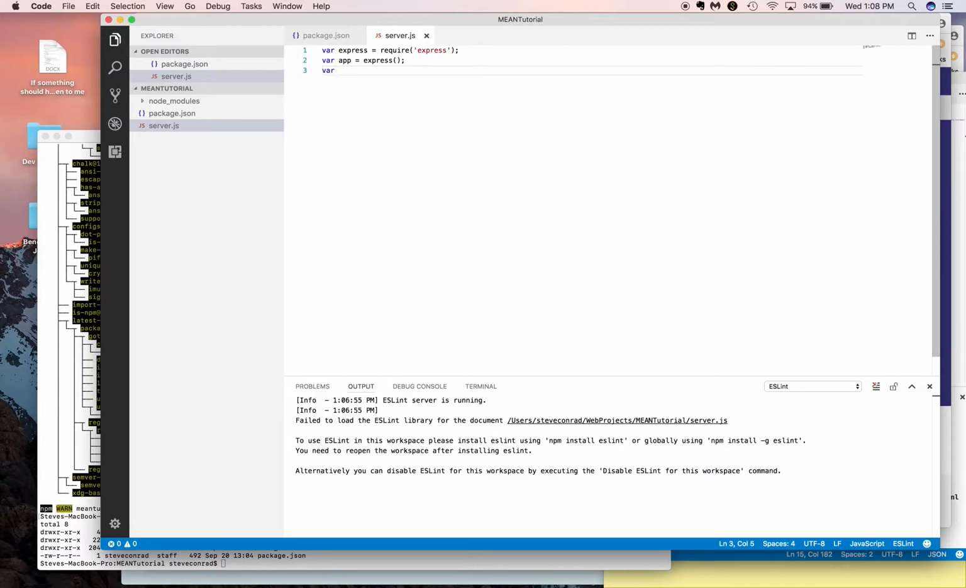One last thing, we do need our body parser. Require body parser. With JavaScript, you can use semicolons if you like, or you don't have to use them. I just out of habit use semicolons on here. Now, with our Express app, this app variable, we can tell it to use some of these extra tools that we require. For example, we want Express to use the body parser package. So we're actually going to do that there.